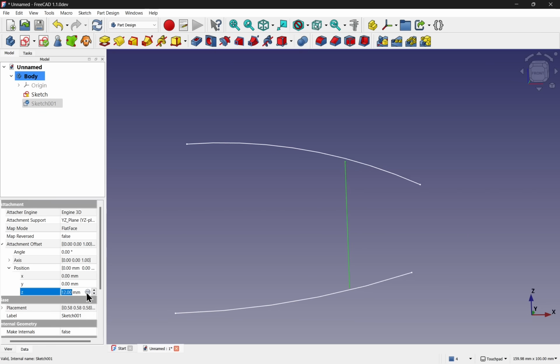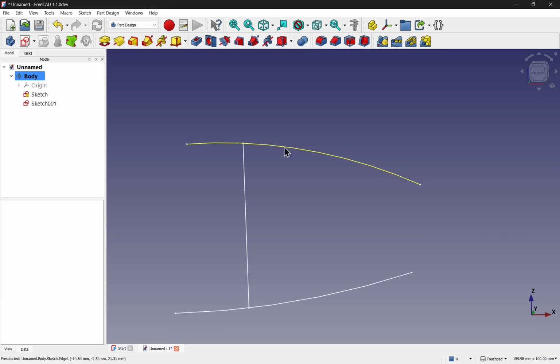So this is really handy if you're creating, say, cross sections for these lines and using them as some kind of scaffolding. So if I wanted to loft in this shape, I can create cross sections that attach to the scaffolding sketches.